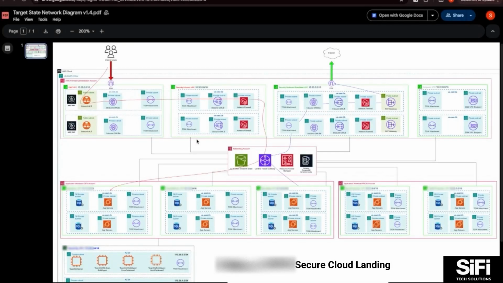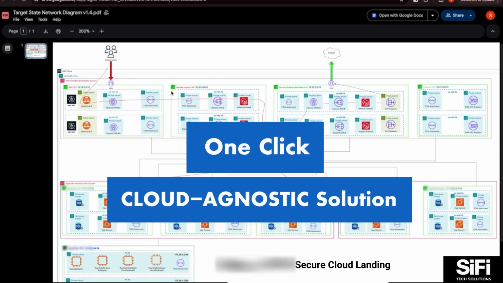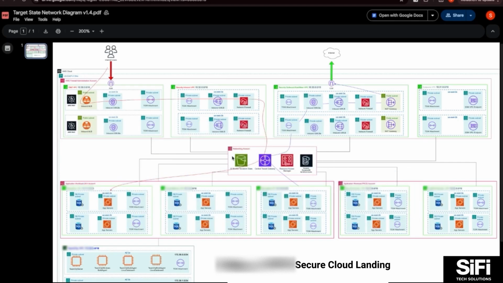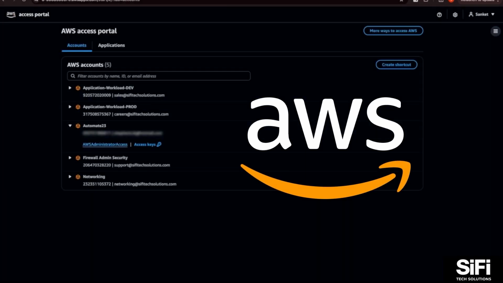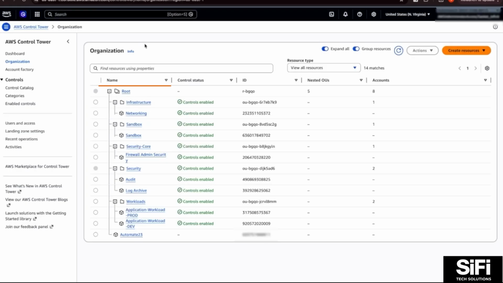So this video is an overview of SiFi Sentinel, which is a one-click cloud-agnostic solution for deployment of infra across multiple clouds. And currently, we'll be doing it on AWS. So these are the multiple accounts which we'll be creating. This is the organization structure which we'll be having.